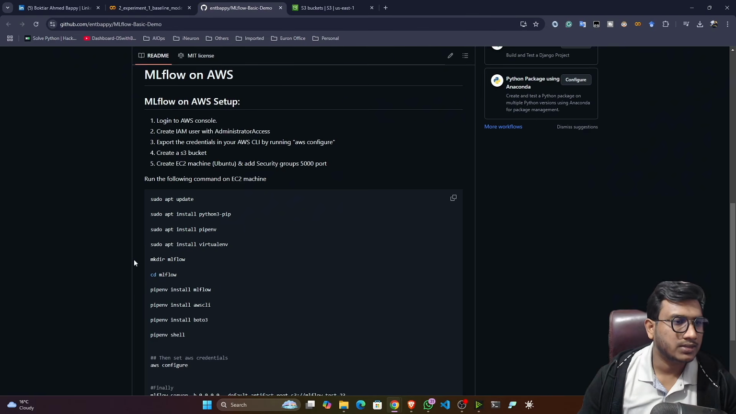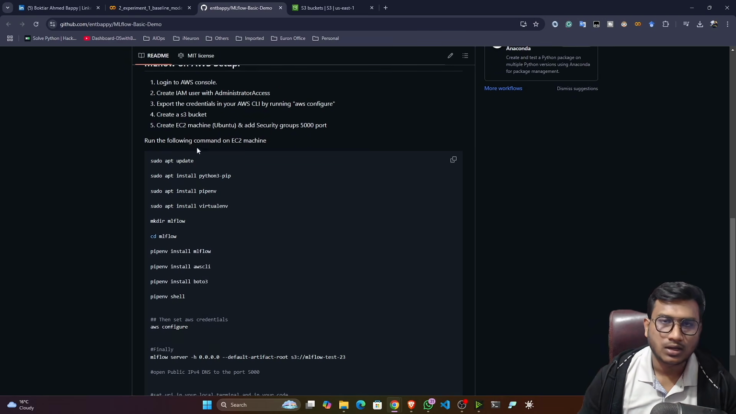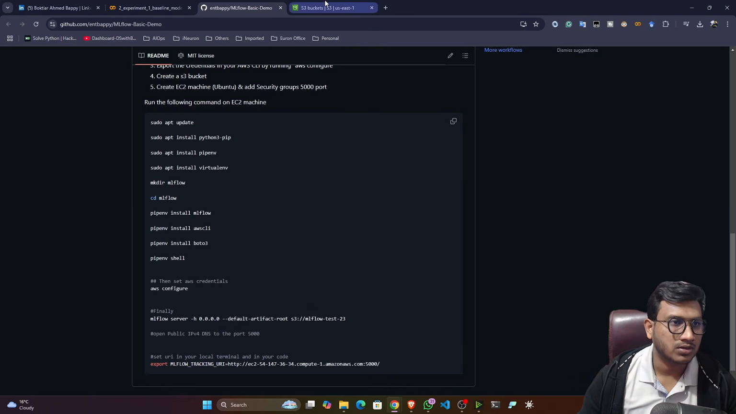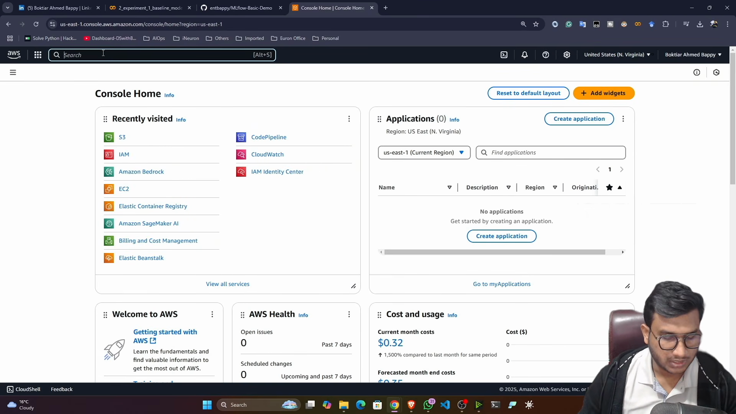Now the next thing I have to do is create an EC2 machine. Then we have to set up our MLflow server inside that, and we have to add the port number there. We have to do the port mapping. So how to do it? Let's do it. I'll get back to my AWS and search for EC2.